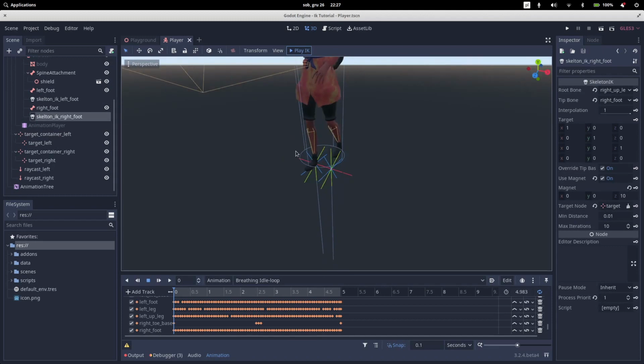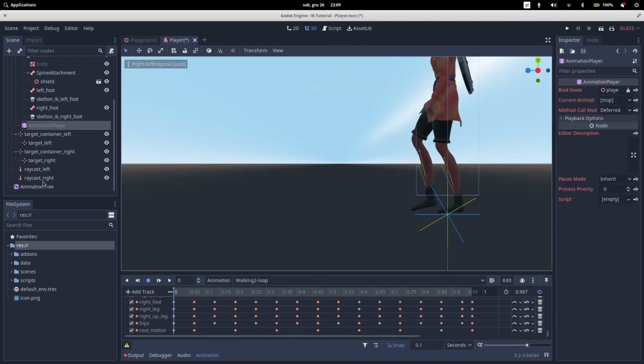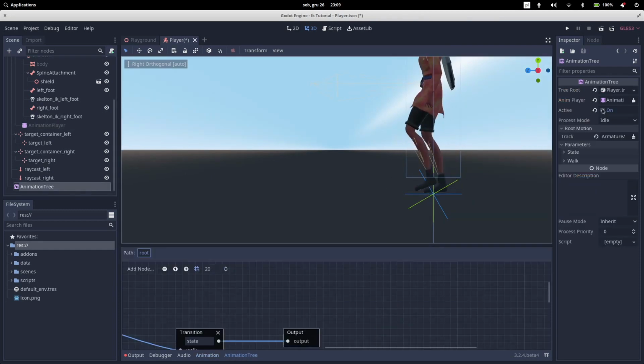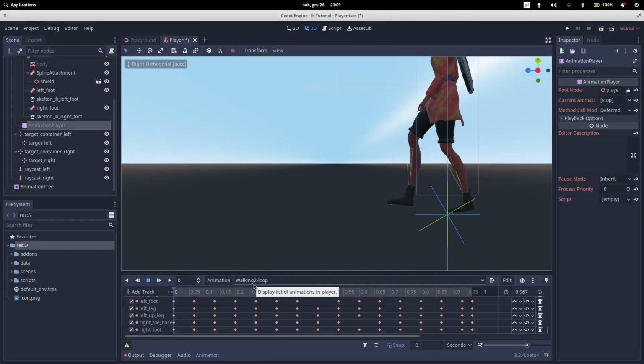As you can see, with the interpolation value of the IK system, you can blend between the animation and our target node position. Now we need to manipulate this interpolation value according to the animation. So firstly, you should temporarily disable all animation trees. It will be easier to work with an animation player.